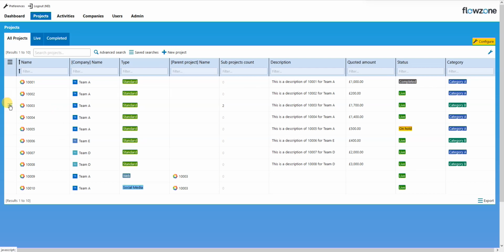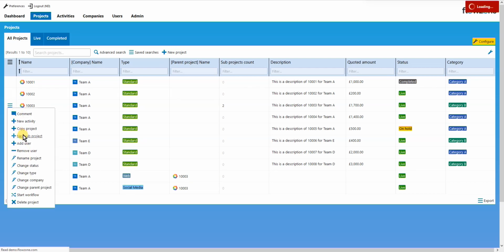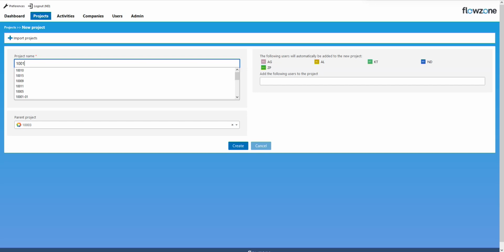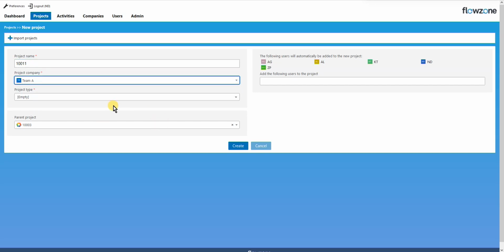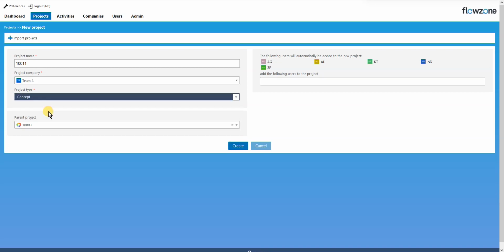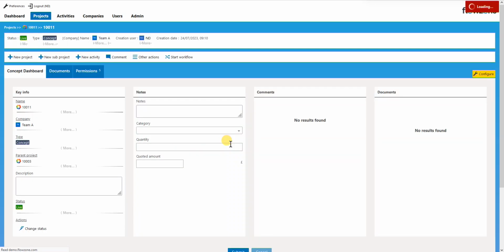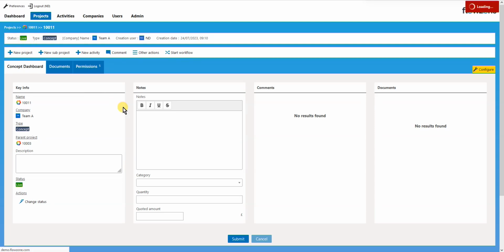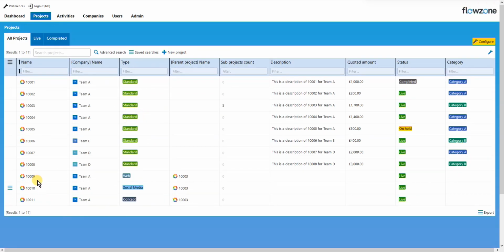I'm just going to do that one more time. So new sub-project. So this is going to be 10,011, just following on from my sequence. And project type in this case, I'll go with concept. Again, I'm going straight back to my list view. And now I've got a third project, which is a sub-project of 10,003. So 10,003 has got 3 sub-projects, and here they all are. 10,009, 10,010, and 10,011 all have a parent project of 10,003.